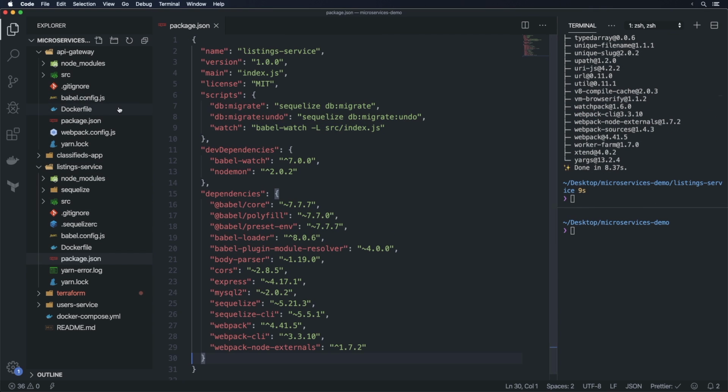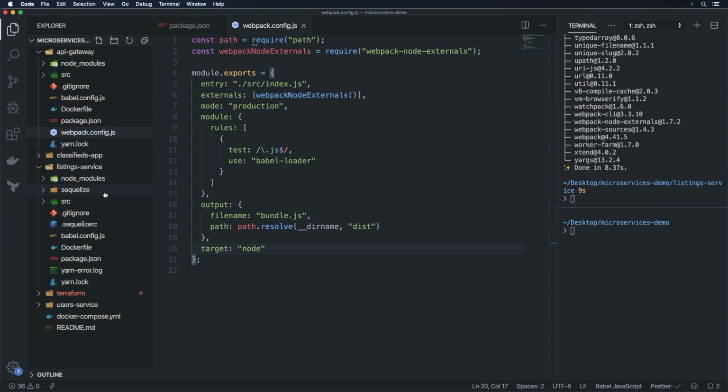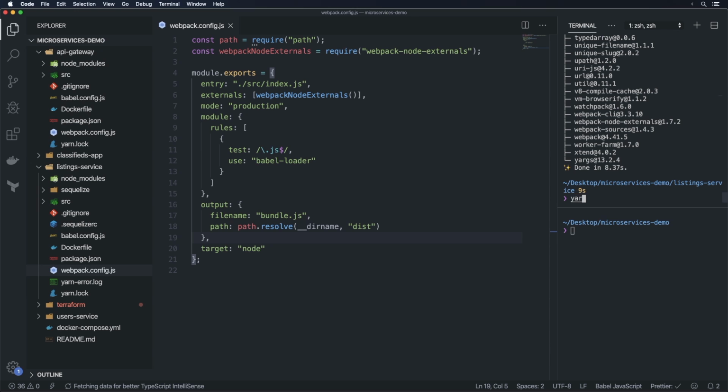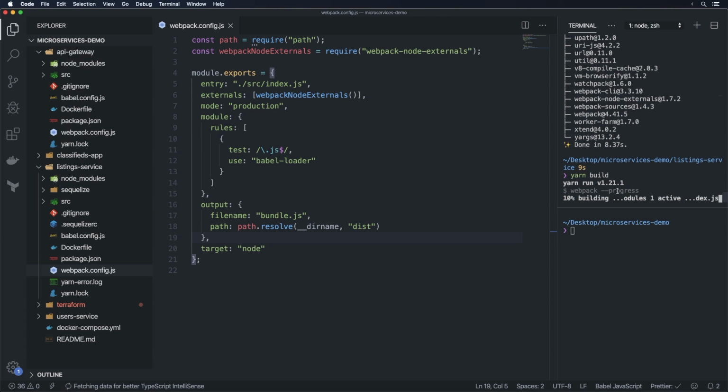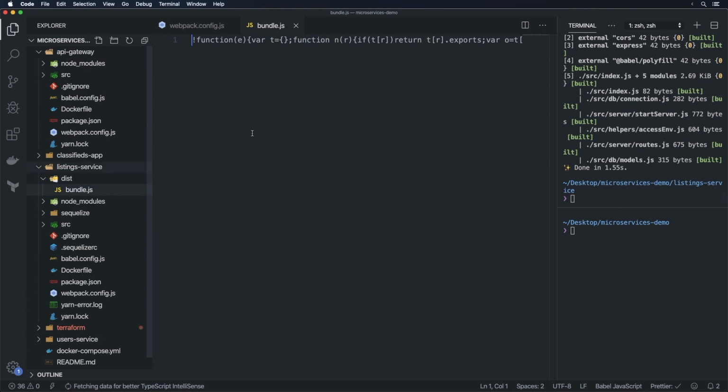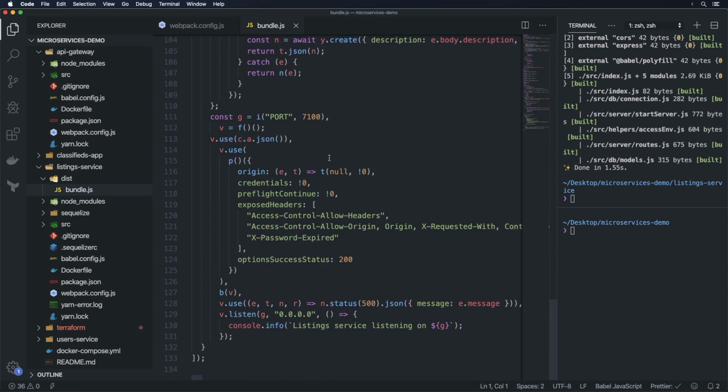Okay, so now what we're going to do is grab that build script, so copy that one line, paste it here, grab the whole of Webpack config, and you can literally just throw it there, no changes needed whatsoever. So now you should be able to do yarn build, and it should also create the same file inside of here. So we have dist bundle.js, but this one is the bundle for the listings service.